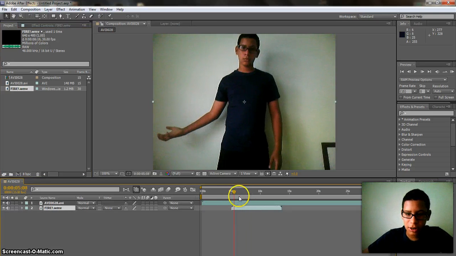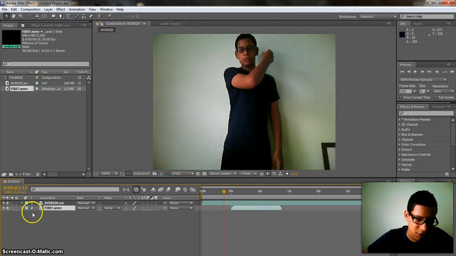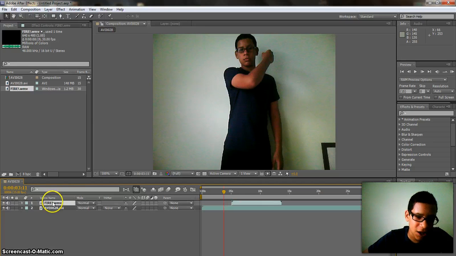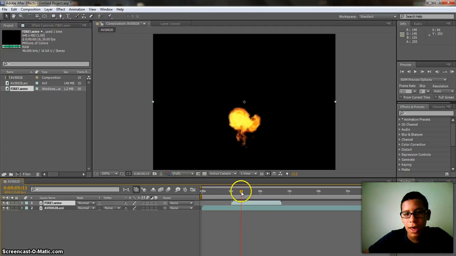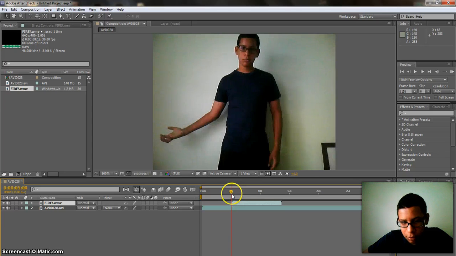When you scrub through it, nothing comes up, because the fire video is under the base layer. So what we want to do is take fire and drag it on top of the base layer. And now that will come up when we scrub through it.